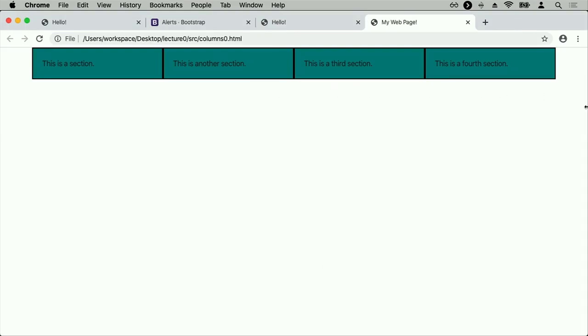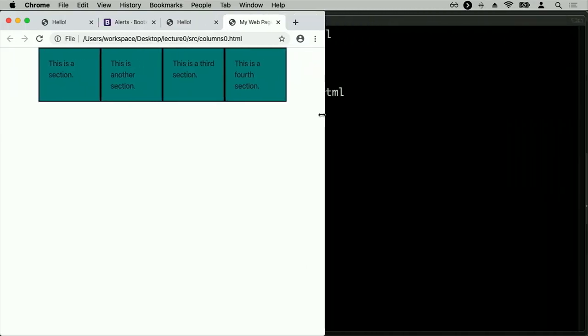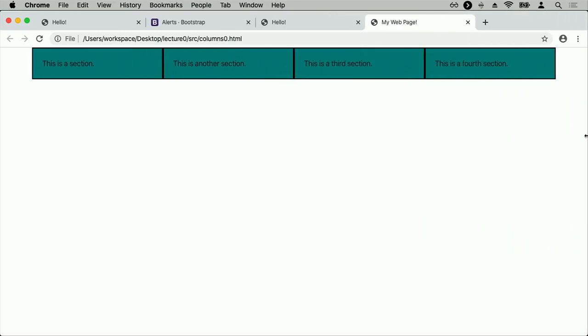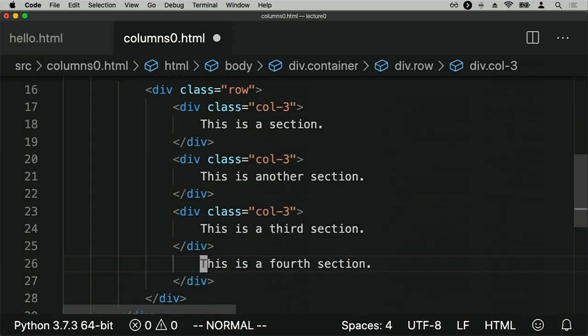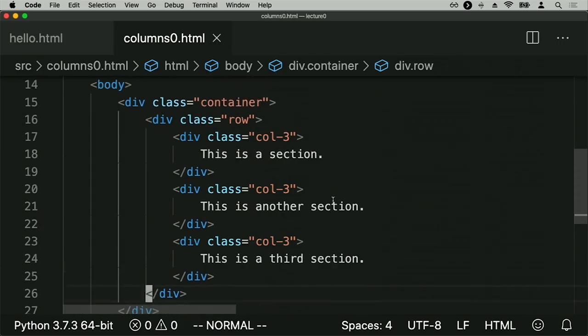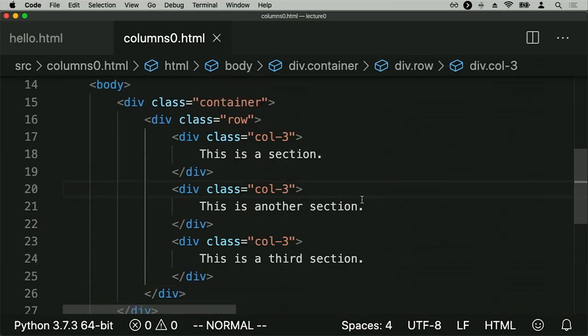I have 4 columns, each of which is of width 3. And as a result, as I shrink it, those columns will automatically resize to make sure that they're always the appropriate size. Now, as long as they add up to 12, they don't all need to be the same size. So for example, if I only wanted 3 columns instead of 4, I could get rid of the 4th column by deleting those rows, and maybe change the 2nd column. Instead of being a column of size 3, let's make it a column of size 6.